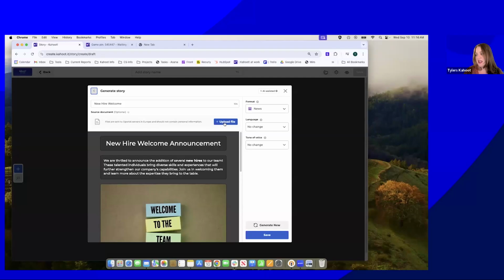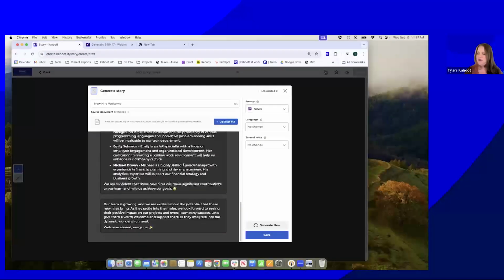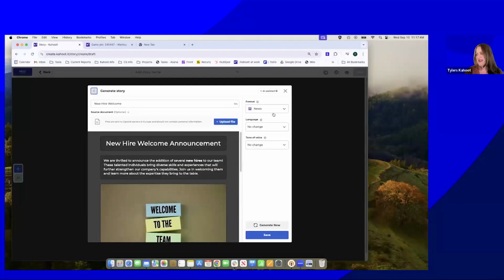If there are any documents that you need to upload, you can also upload a file here. As far as format, maybe you generate your Kahoot, you're looking at the format and you realize, I don't really think news is the best format. You can then change it if needed.